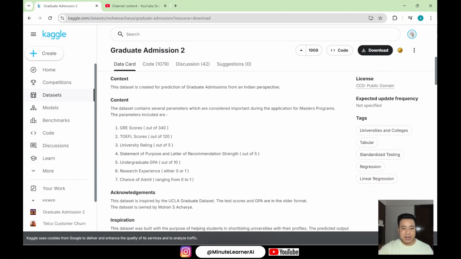The parameters are GRE scores out of 340. So that's the maximum. TOEFL scores out of 120, university rating out of 5. So this is a ranking variable. Yeah, so it's going to be ordinal. Statement of purpose and letter of recommendation.